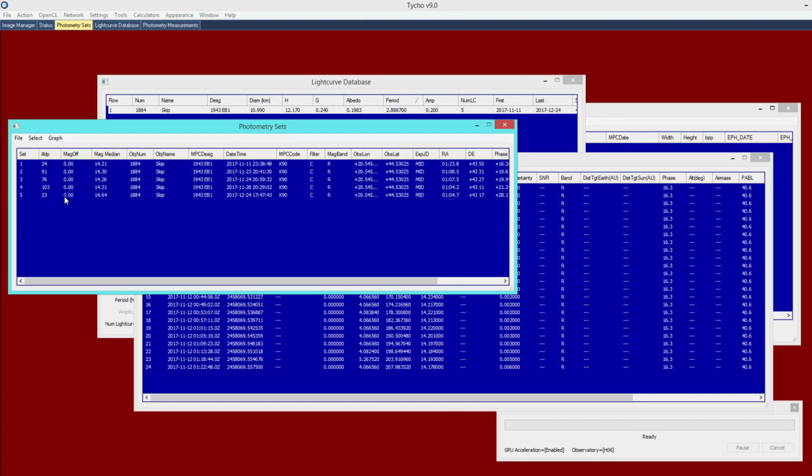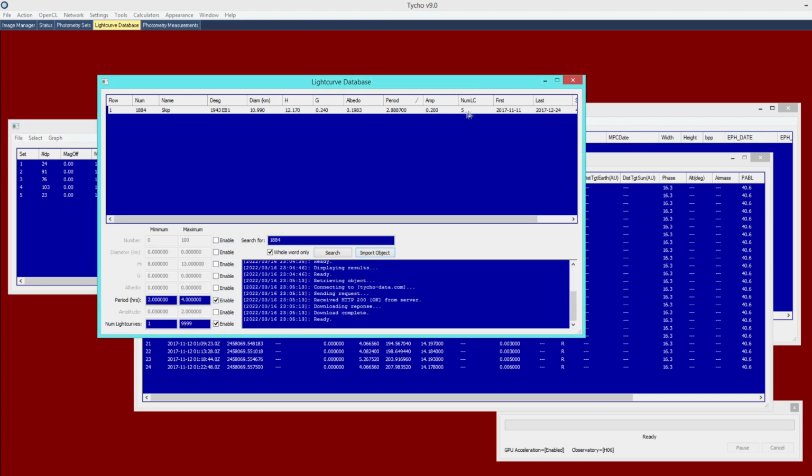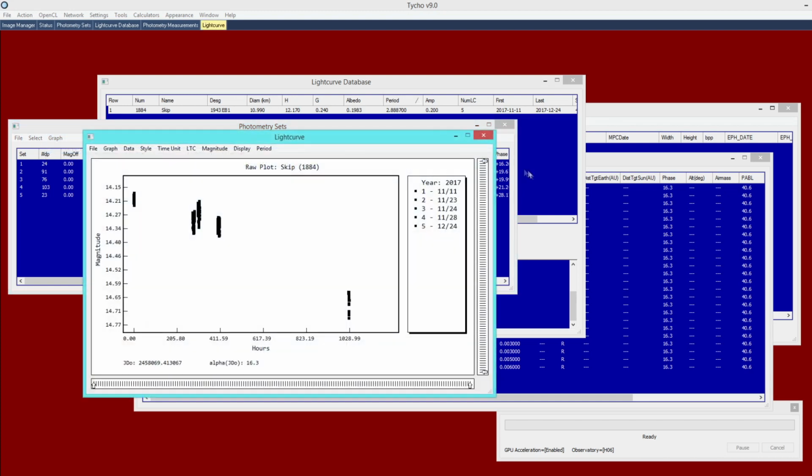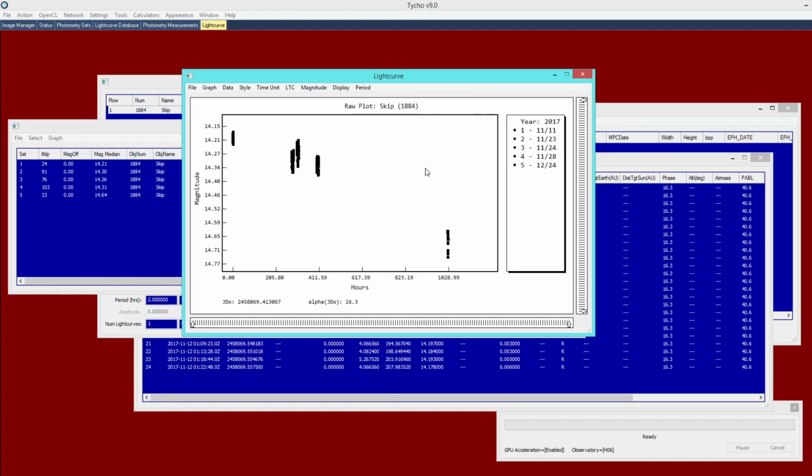just to use that terminology. So again, you'll notice 5 light curves were available for this object, and here we have 5 photometry sets populated. Now, just to get started, we can populate this graph. We can plot all sets. So this gives us something to work with.